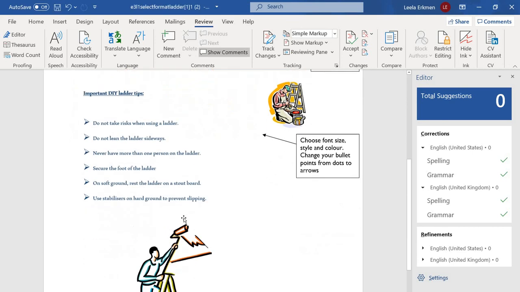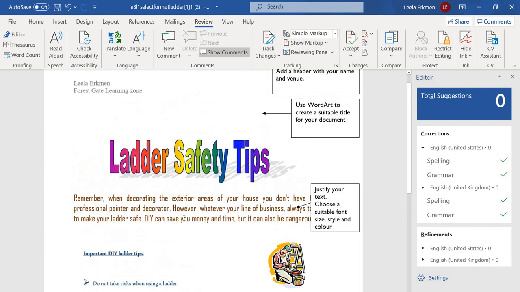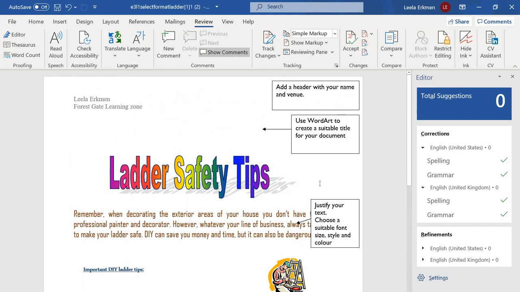So once you are done with this work, once you do your proofread and everything, send it to me as an attachment to my email. That's all for this task.